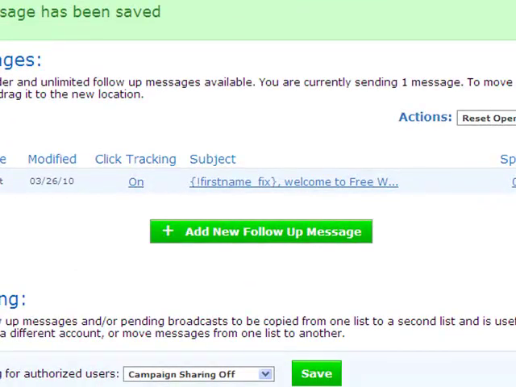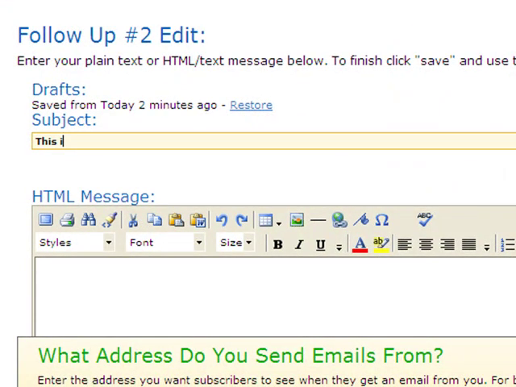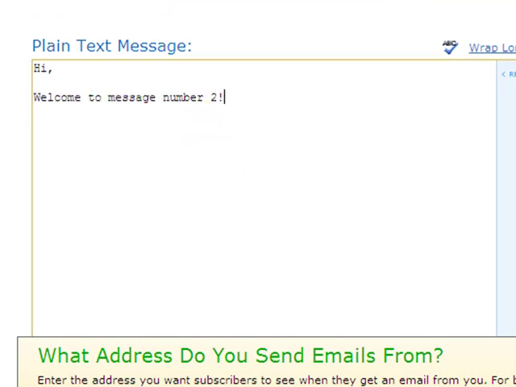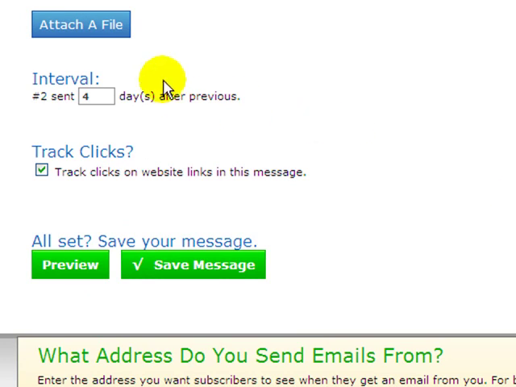Now the process is exactly the same to add the next message. So the first message is sent straight away after confirmation, and then I want to add another new follow-up message. So this is message number 2. So I'll put in the subject, I'll then scroll down again, put in a message, and then scroll down the bottom. And the key thing that is different here is when this message is actually sent. So you'll see here the interval, this is what we can change. So message number 2, currently it's sent 4 days after the previous message. So you get to control when your messages are actually sent out.